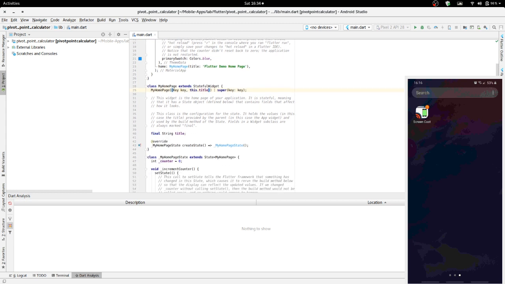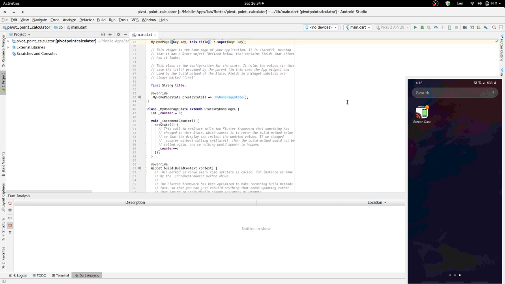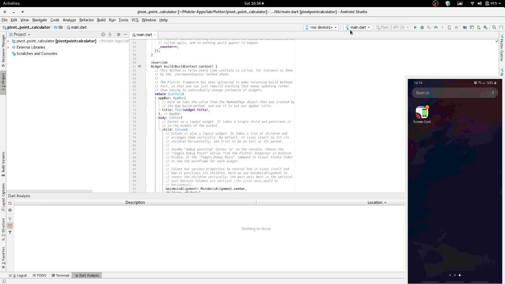Then it's just initializing the state class over here with this counter. Oh, okay, I think we can run this app and see. Oh, my device is not connected here. I think it's not connected. Let me just quickly connect the device.